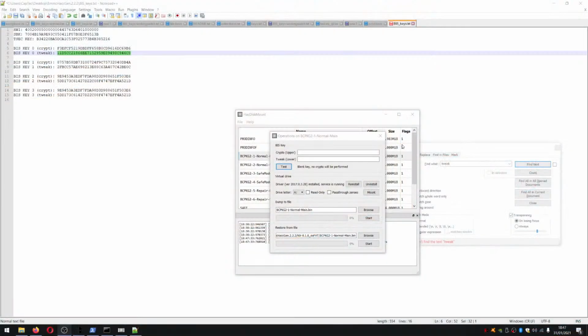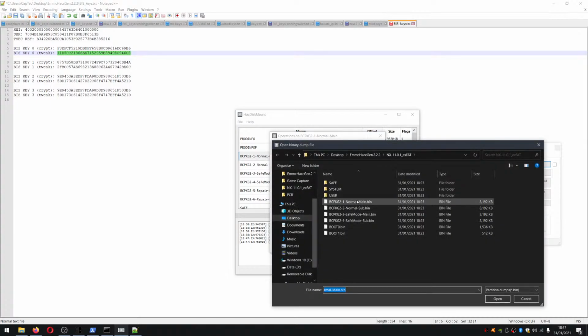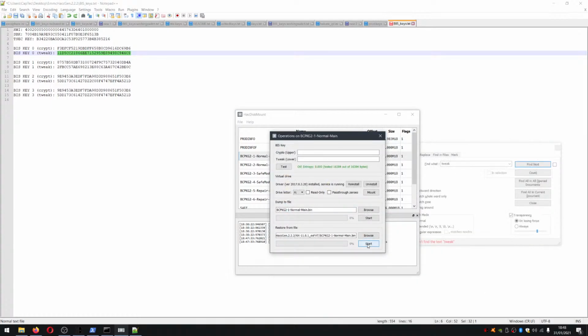And then if we go back, if I test this, that's fine. What we do now is we click browse on restore from file, and you can see here we're in our generated firmware directory NX11 blah blah blah. We take normal main, OK, start. That restores, we're good. We do the same for normal sub.